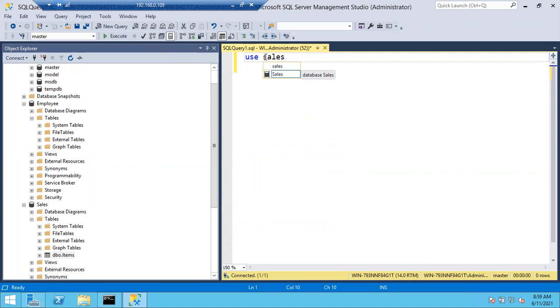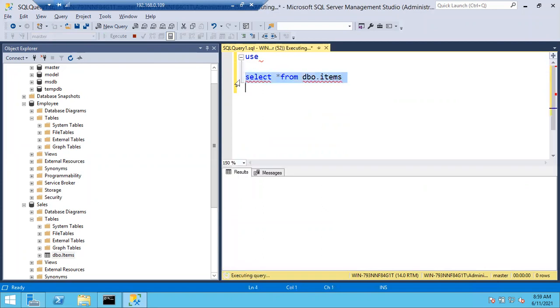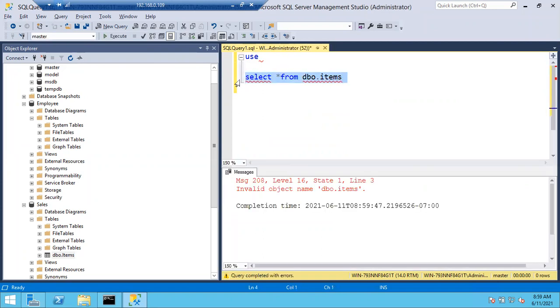Okay, I'll write your query like this. Let me select star from dbo.items, right? And let me run the query. I'm getting the error. How can I pull the records from this items table without selecting the database here and without running the USE database query?